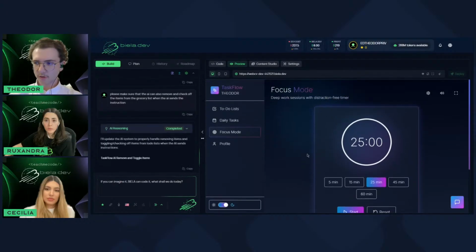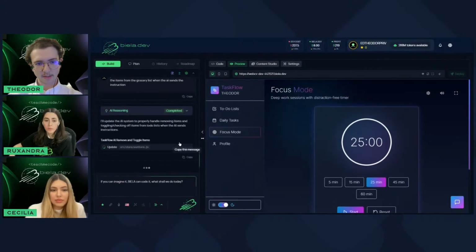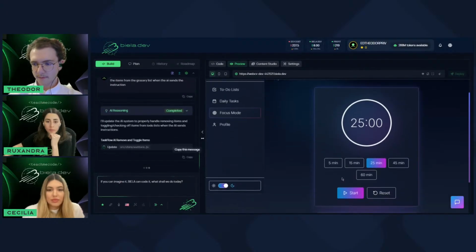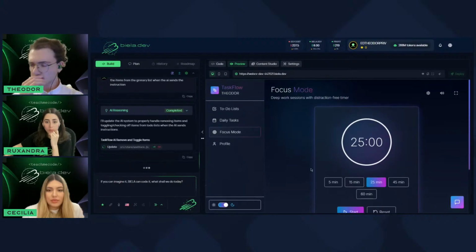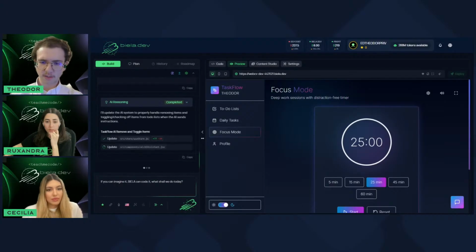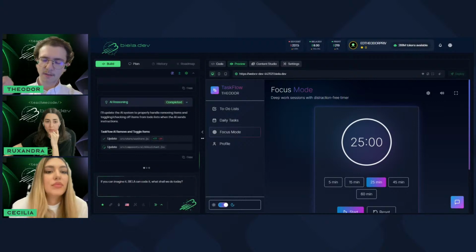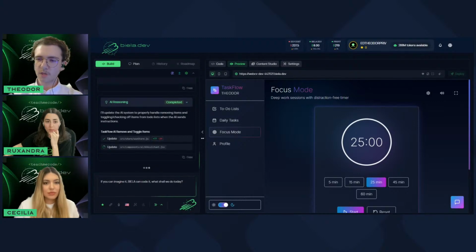So we have the focus mode, and Biela's thinking right here. To this focus mode I actually want to add a feature if we have any time left, but we do have some time left. So I want to add a feature to this focus mode tab, and I want to give it some sort of music.